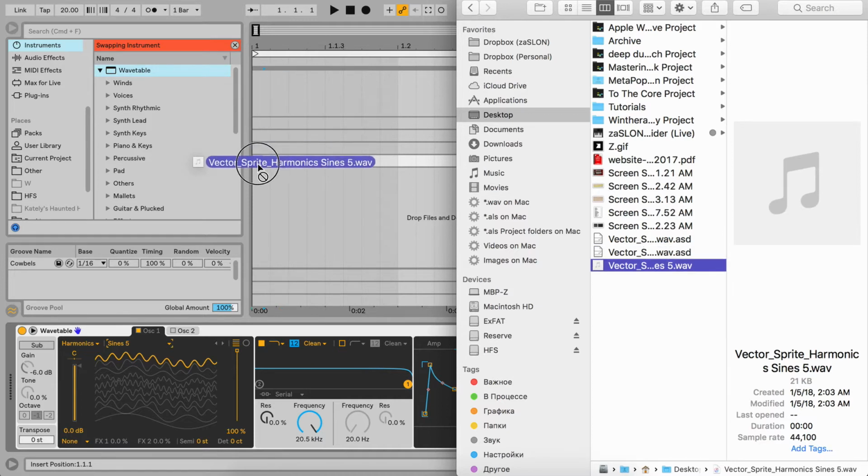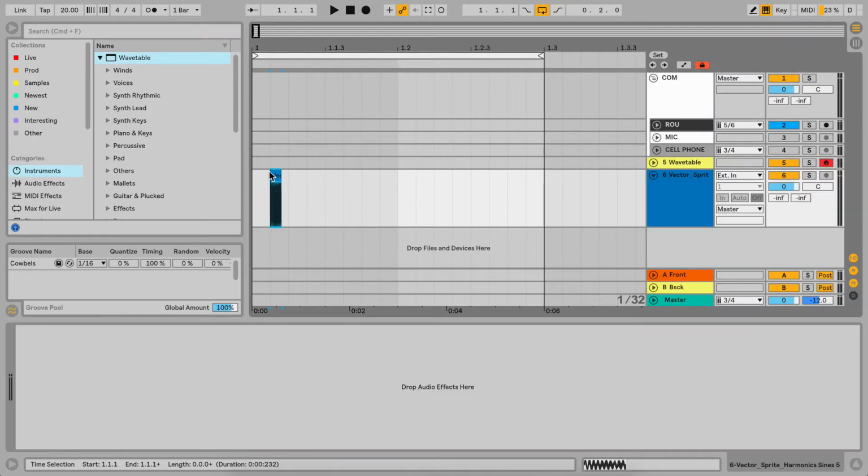For now, we will only edit the original file with some processing. But you can also create your own from scratch, using synthesis or your field recordings, for example.